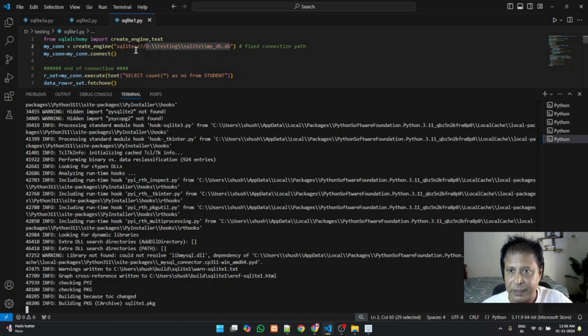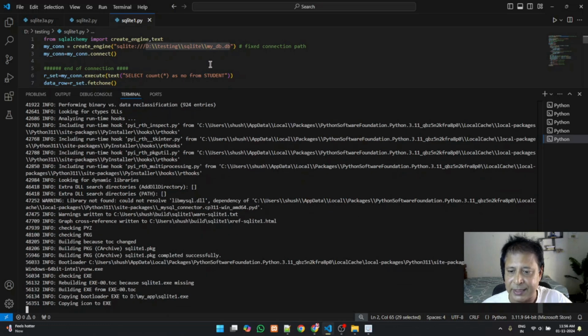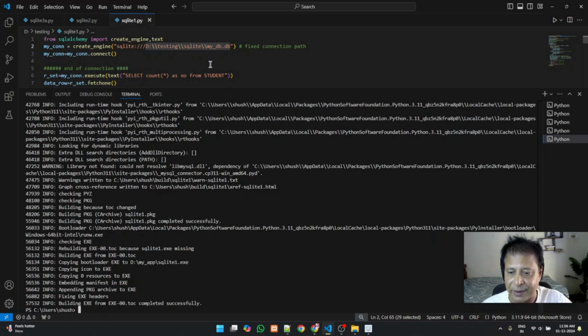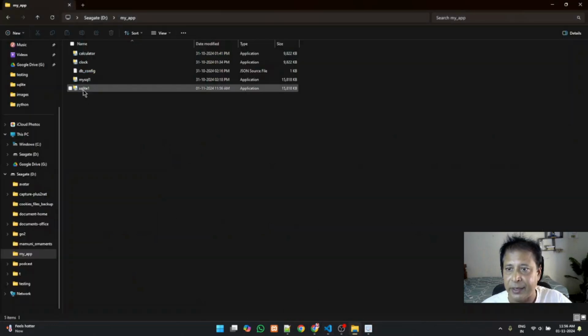So this particular path, the user can browse, ask my file, so it will browse and select where the database file is. So it is completed. So the file is completed. Now let us go to our application directory here, the SQLite one, whatever is created here inside the dmyapp, because that is what you have given. So let's run this once.